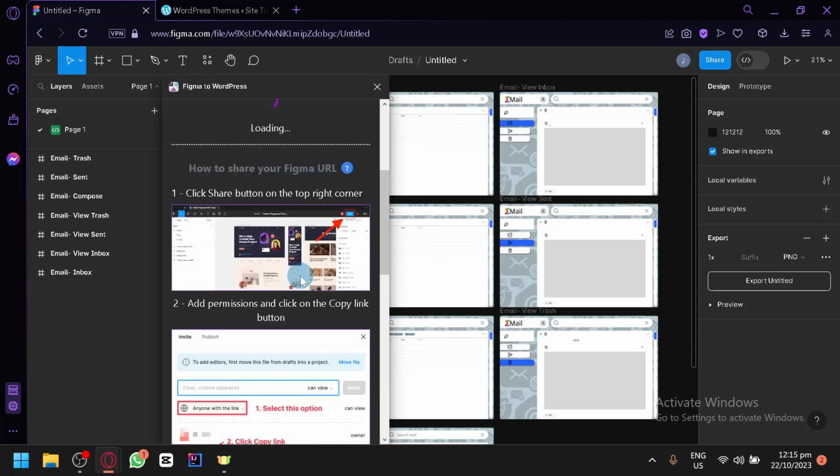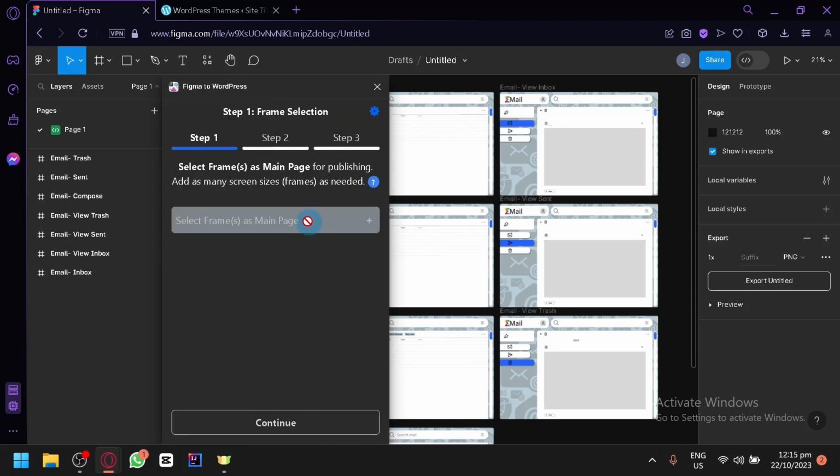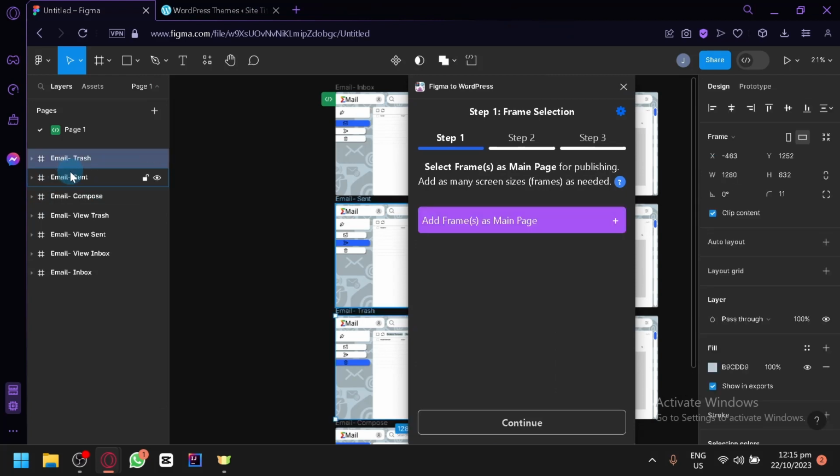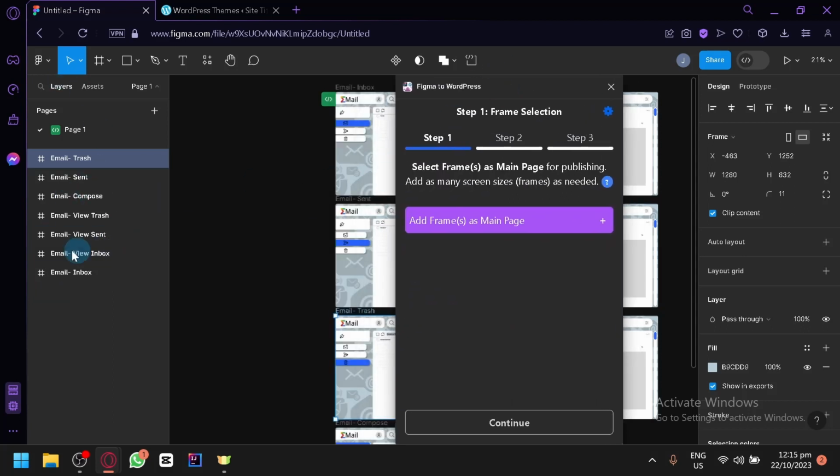And wait for a few seconds again. There you go. Now it's not showing me the frame that I want, which are these ones over here. But anyway, let's simply wait for a few seconds. Maybe it's going to load and show up our output. There we go. You're going to have to select it over here in Figma directly. You're not going to wait for it to appear over here on the WordPress Figma. You're going to have to select it.